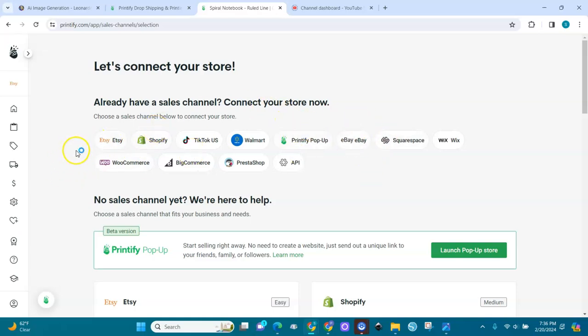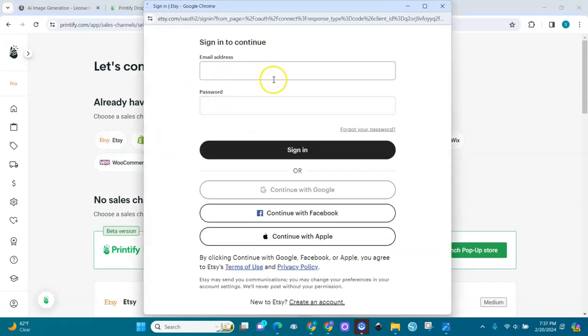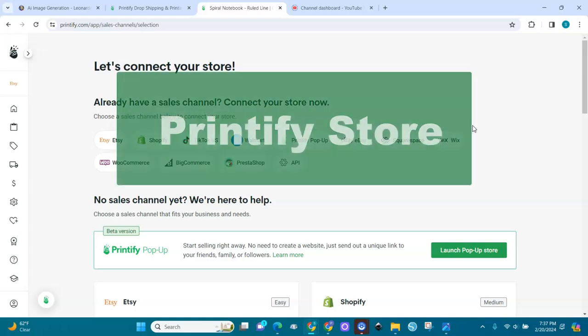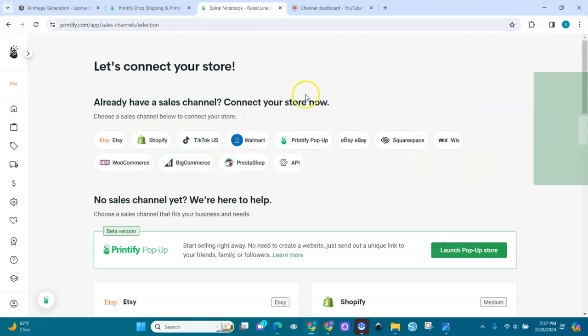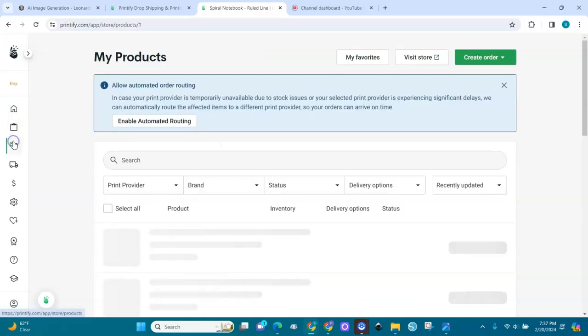In this case, we're doing Etsy. So select Etsy. So you will sign into Etsy through here. You will sign into Etsy, and after you sign in, it will sync. You can follow the prompt. It will sync your Etsy shop with your Shopify store. Okay, so after you do that and you have your products done, let's go back to the products.